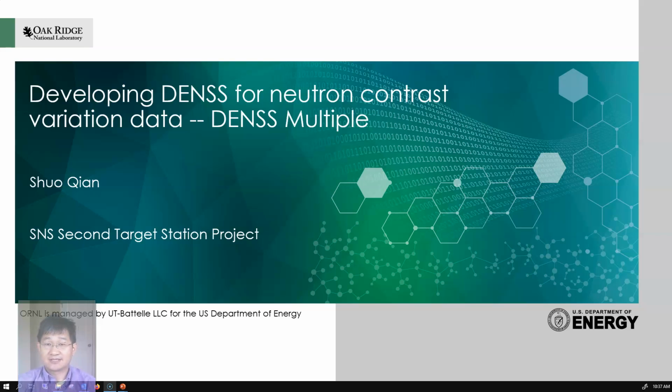I'm grateful the session chair Jake and Rachel gave me the opportunity to share this new method, DENSS multiple, that is using neutron contrast variation data for structure density reconstruction.